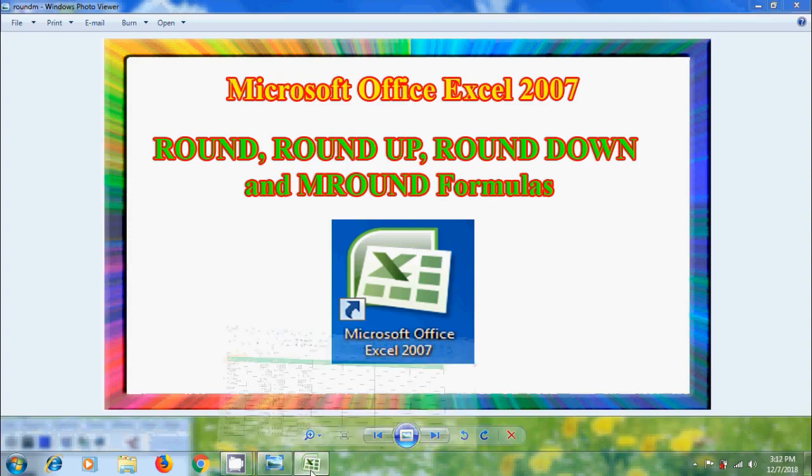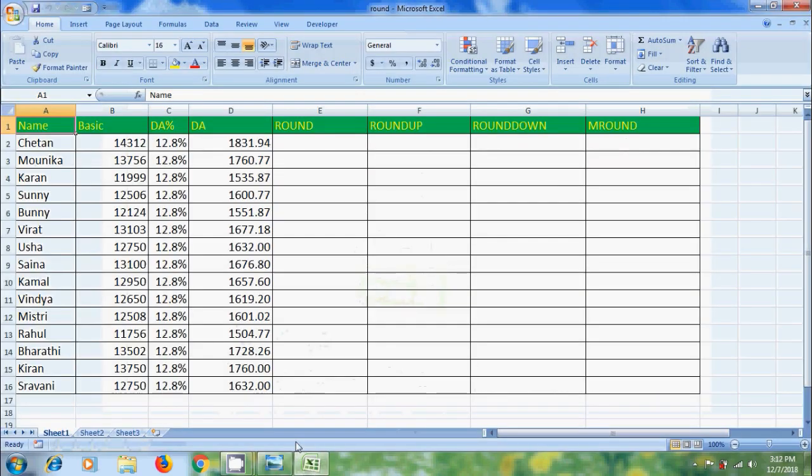Open Excel 2007. Here I have prepared some data. In DA, we got the value with decimals. So to fix this, we can use the ROUND function. The ROUND function will round a number to a specified number of digits, and it can round either to the left or to the right of the decimal point. ROUND is helpful to eliminate least significant digits, simplifying the notation but keeping close to the original value.